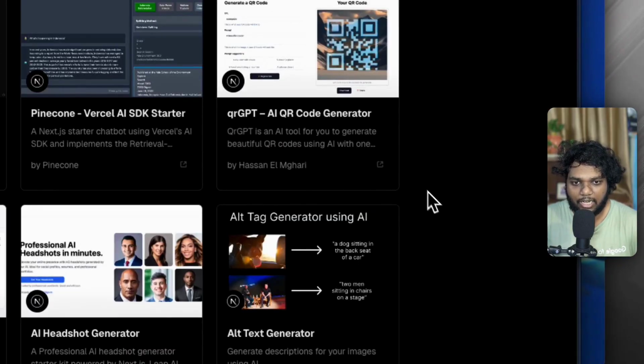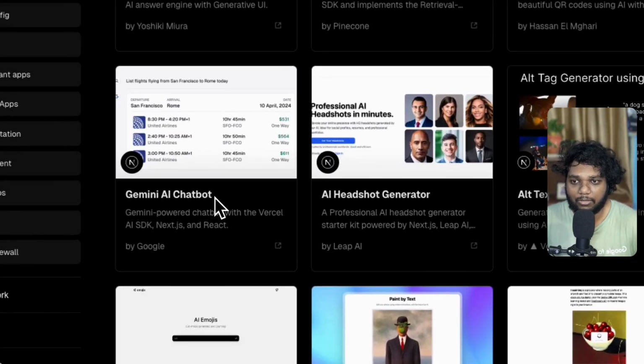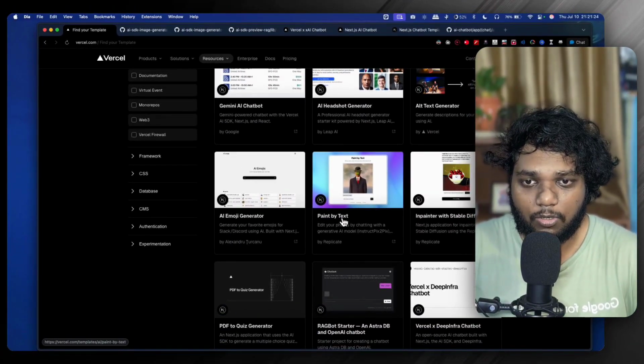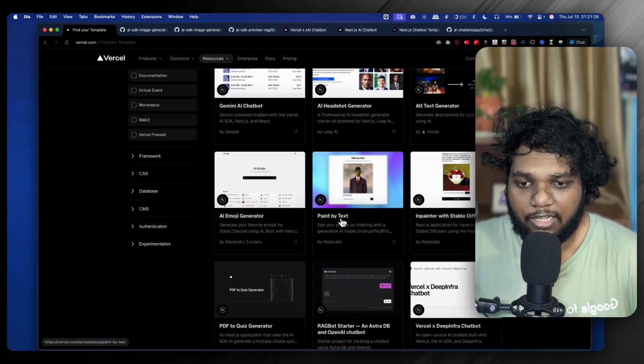You can see there are different ones: an AI QR code generator, and a Gemini AI chatbot which uses booking. If you want to book with a travel agent using Gemini, you can use it. This is again great. If you want to use an AI headshot generator, the code is there. You can generate AI headshots in minutes. These are developed by some people who have given this code, and the Vercel team has also worked very hard to create these repos.